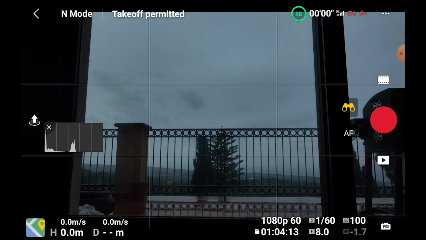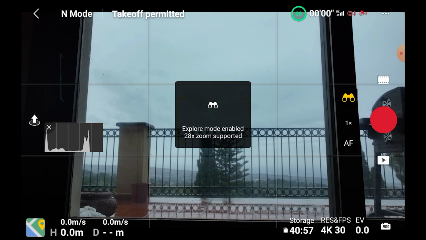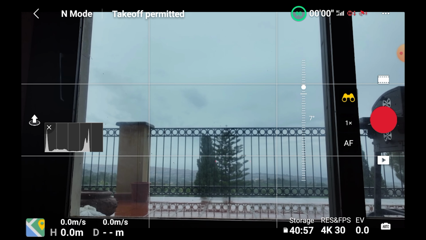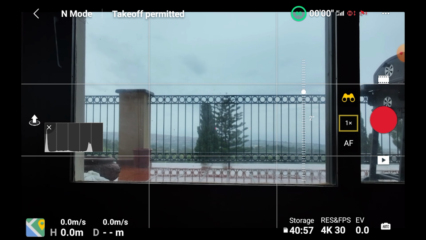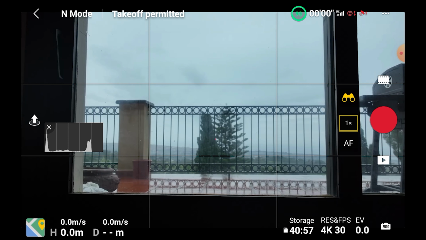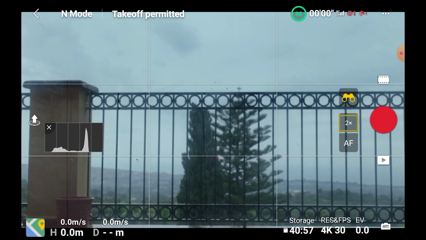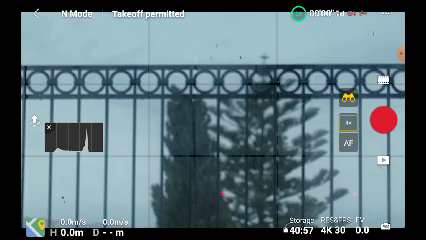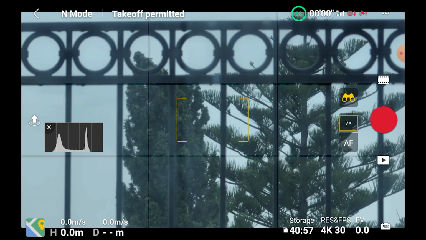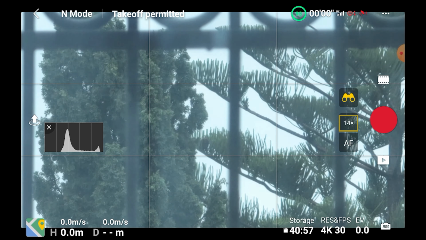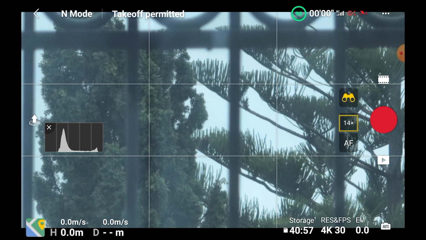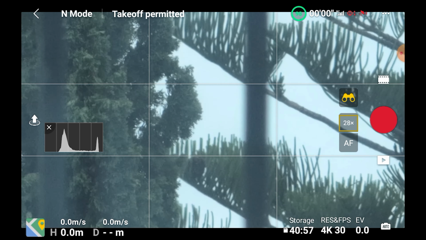By tapping on the binocular icon next to the shutter, we access the zoom function, and from the icon below we can set the zoom value 2 times, 4 times, 7 times, which is the only level with optical zoom, as it engages the telephoto lens, and as you can see, the quality is much higher. Then we can go up digitally to 14 times and a whopping 28 times.